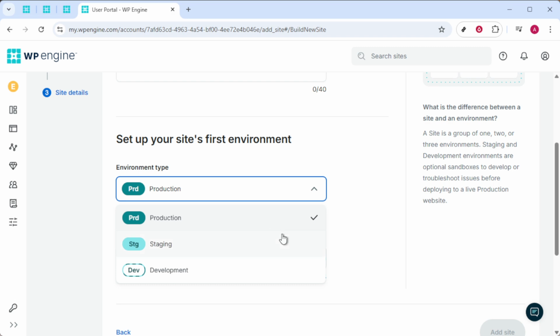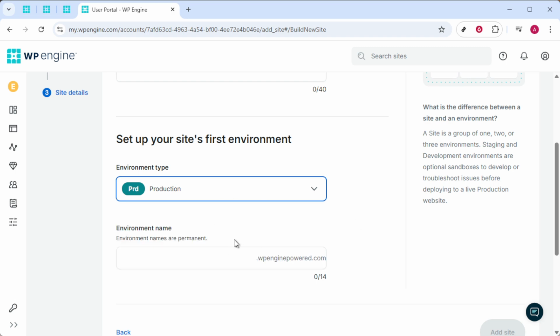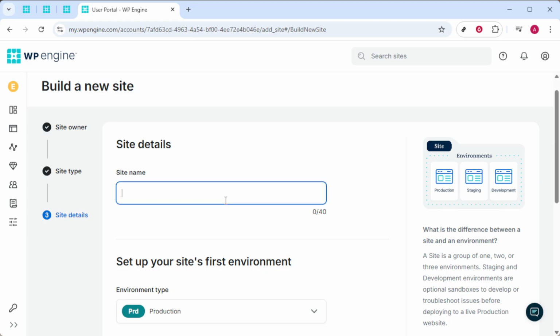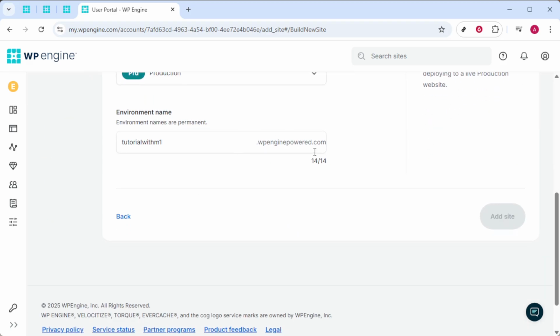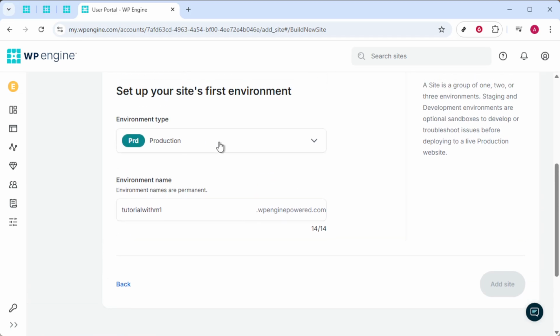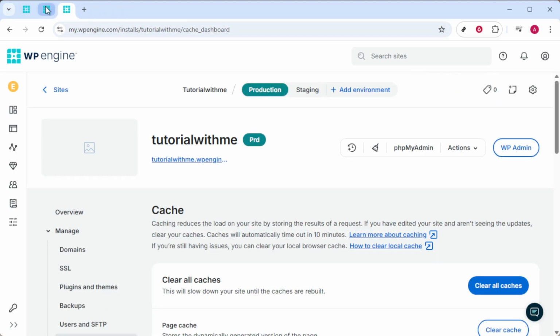Next, let's move on to creating a new environment within your new site. Navigate back into your newly created site and you'll see an option to Add Environment. Choose the environment type that best fits your current needs. If you plan on going live soon, selecting Production is your best bet. WP Engine will handle the setup of a fresh WordPress install for you, so take a moment to let it configure everything.